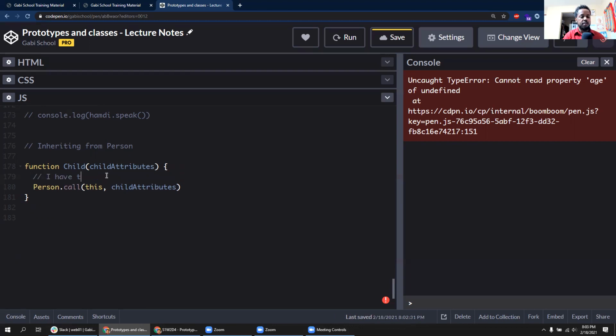So this one, I have to tell the child to inherit from its parent all the attributes. And this is how you do it. You say person.call and then this and that, and then you could also add your own attributes for the child here. All the specific attributes for the child are going to go here. So you could create your own attributes for this.